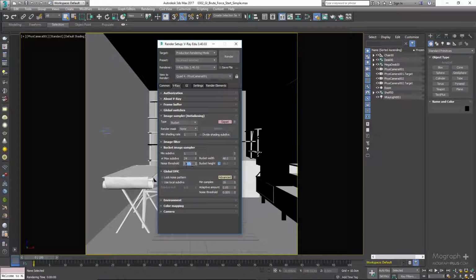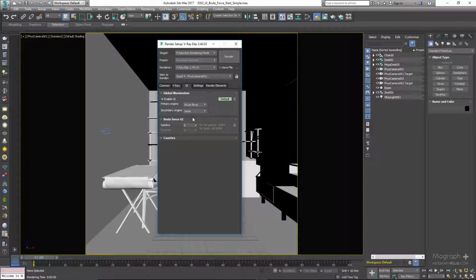In the bucket sampler rollout, enable use local subdivs. Let me set my noise threshold to 0.1, which is a ridiculously high number. Now, if I go back to the GI tab, you can see that not only is the subdivs parameter available in the brute force rollout, but now if we actually change this parameter, we can see how it works.